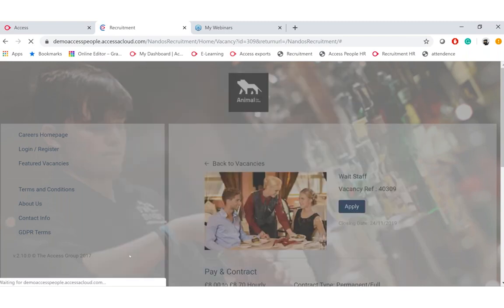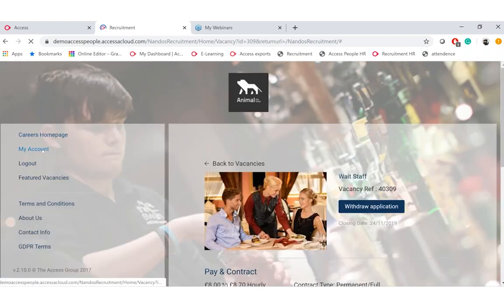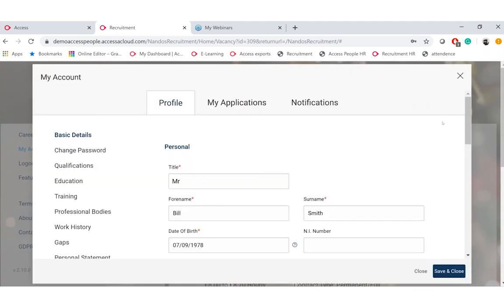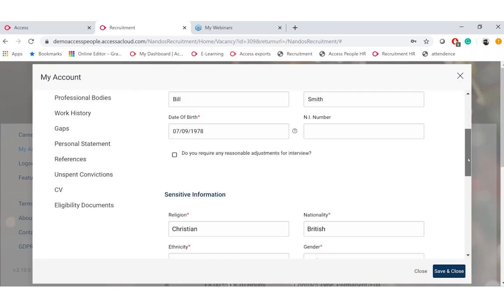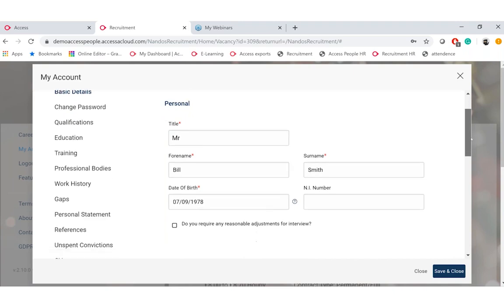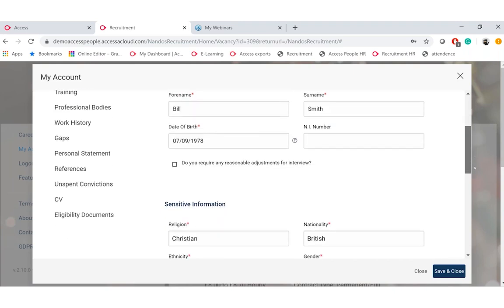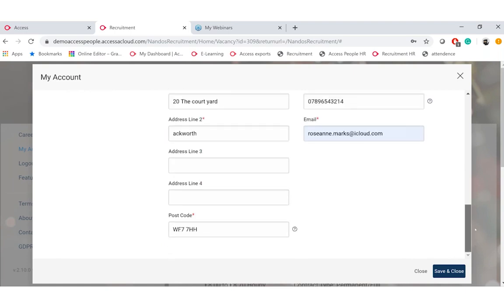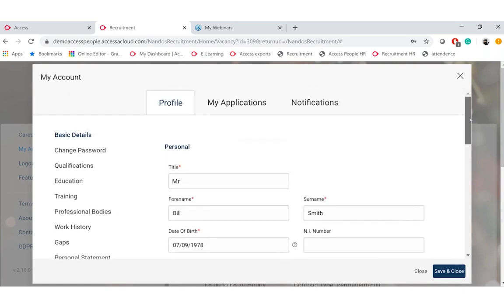When a candidate does apply for a role, they will then have an account. This is also easily viewable on a mobile phone, as these days, with the young generation, everything is done on the phone. So we have all the information here: the personal information, any sensitive information that could be recorded, and contact info.